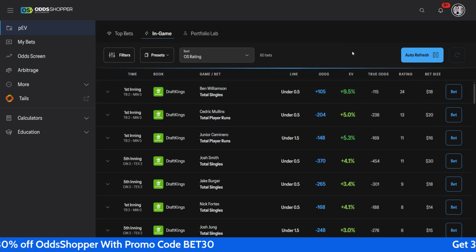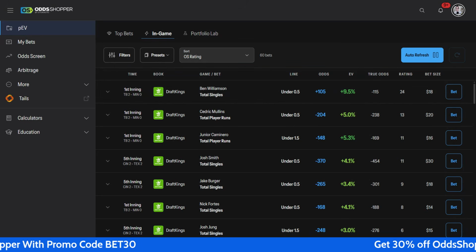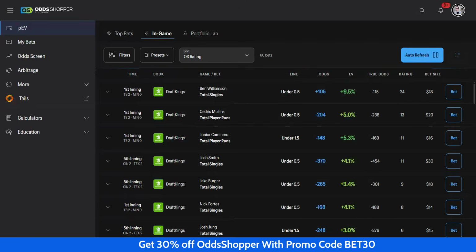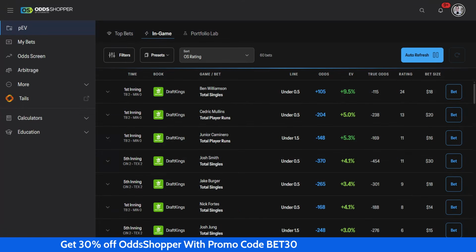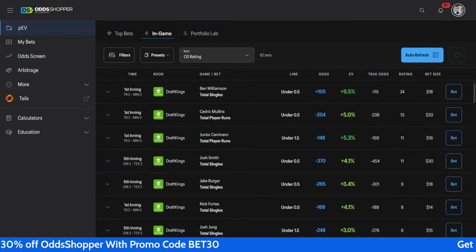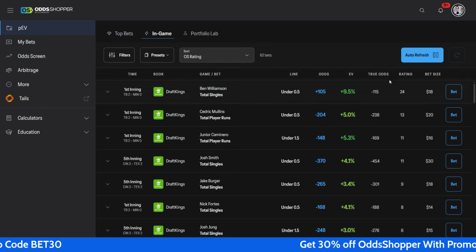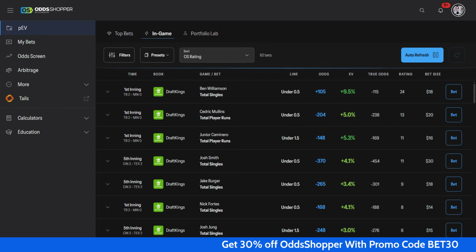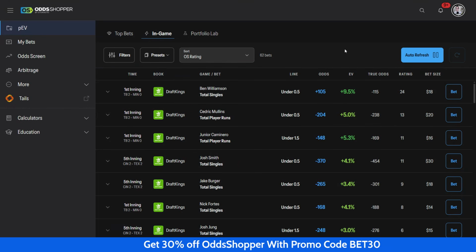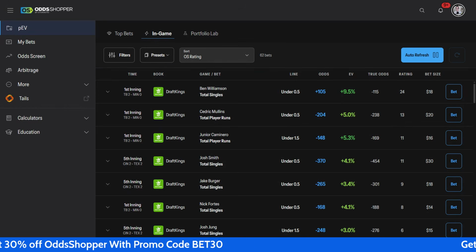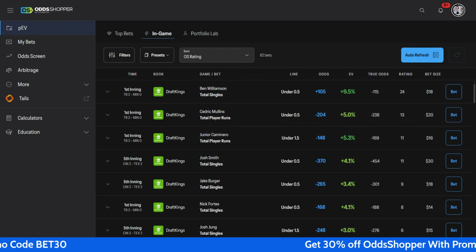And then you also see what the EV rating is, the true odds, and the OS rating. The OS rating is our proprietary way of ranking bets. It includes information like the expected ROI of the bet and how likely it is to win, and all that gets taken into account to grade the bets in terms of how strong they are as individual bets. And then you also see a bet size. If you want to, you could enter your bankroll information, and using that, our tools will recommend how much you should be betting on each of these individual in-game bets.